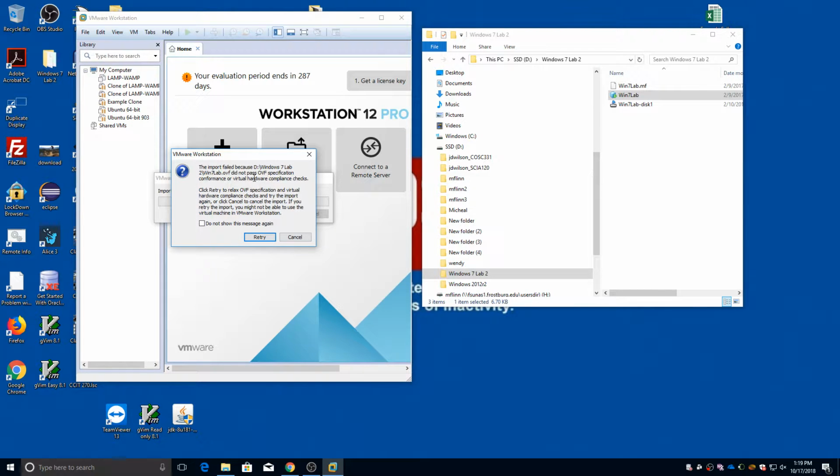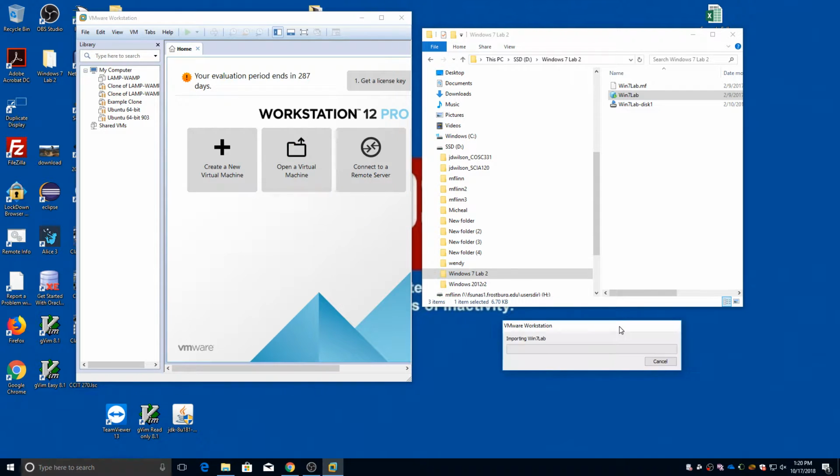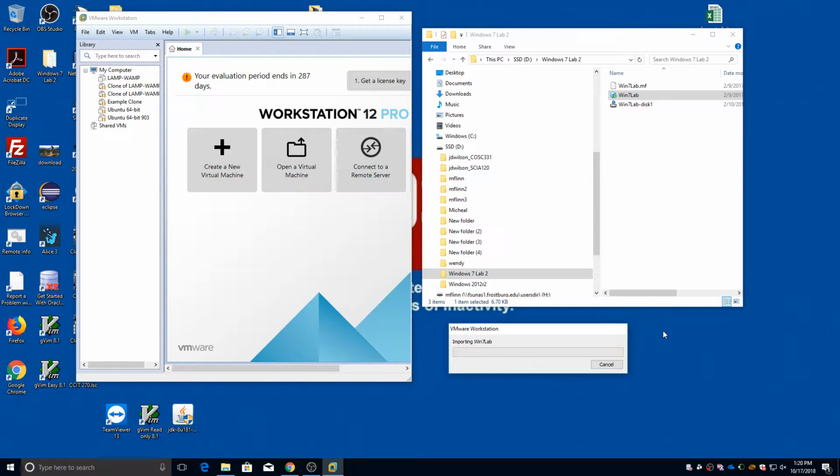it's going to say it did not pass the OVF specification. Just click retry, not refry. Retry, and it'll be fine. It'll boot up. That's going to take a few minutes, and as it takes a few minutes, I do want to talk about what's going on here.